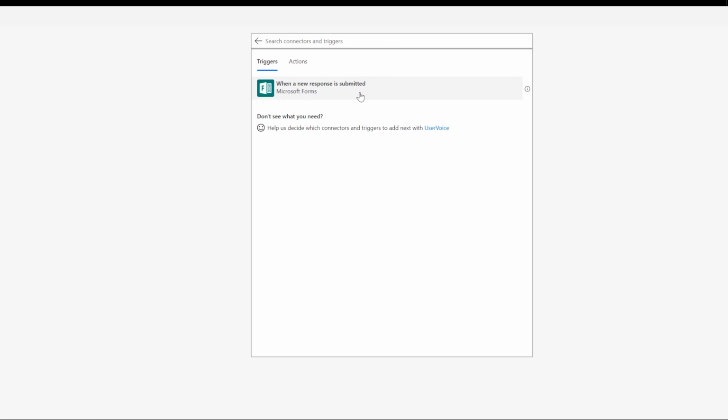Before working with the Forms connector, you actually need a completed form. So once I have my completed form, I can set up a flow. And so what this flow does is it waits and listens to that form so that when a new response is added to that form, this flow will go ahead and then trigger and do something, okay?